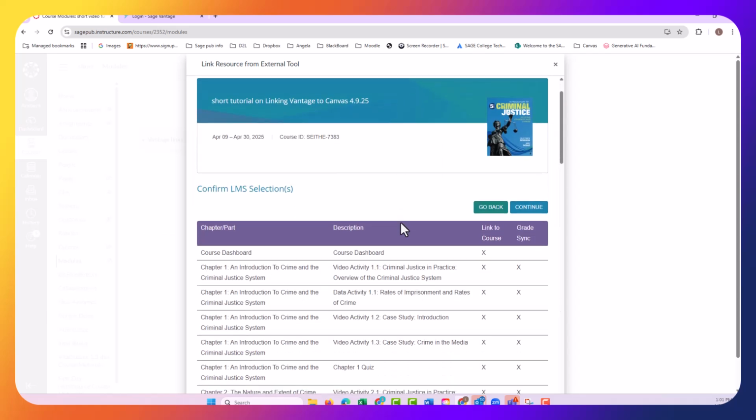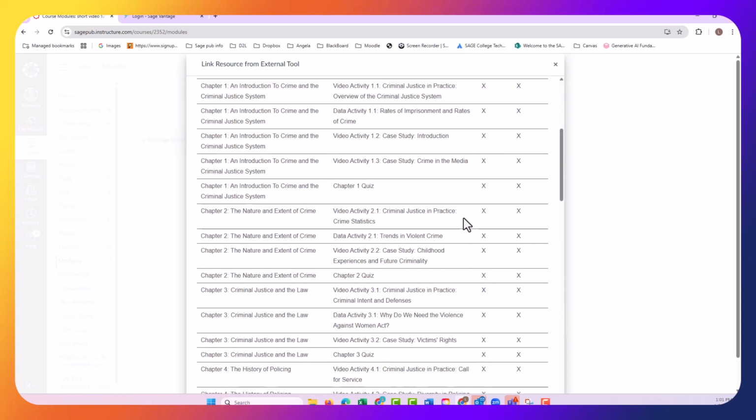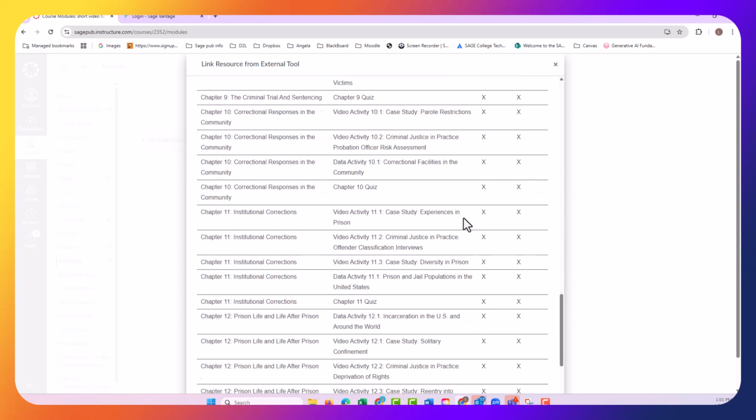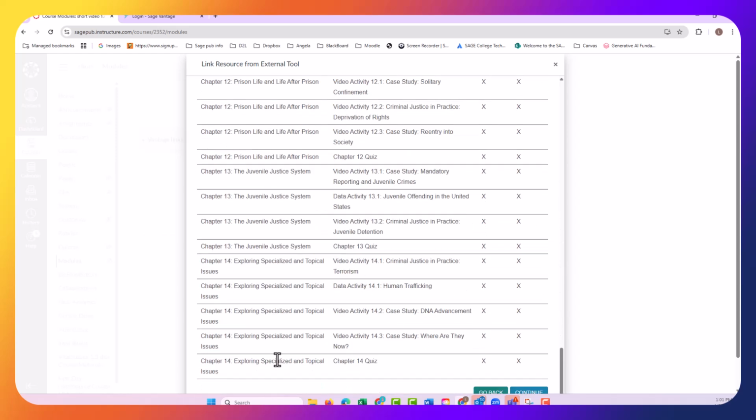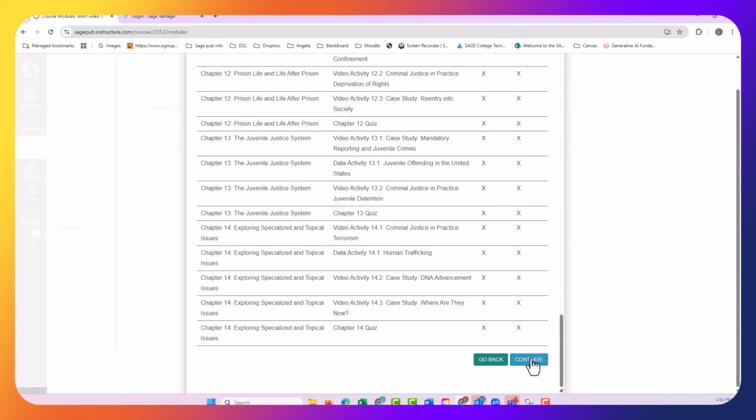And then now this is my confirmation page. So if I scroll all the way down, I'm going to see all of my assignments through my chapters. And even though we put chapter quiz in first, it falls last because that's how it falls in the pagination inside of the textbook. So now I can click continue.